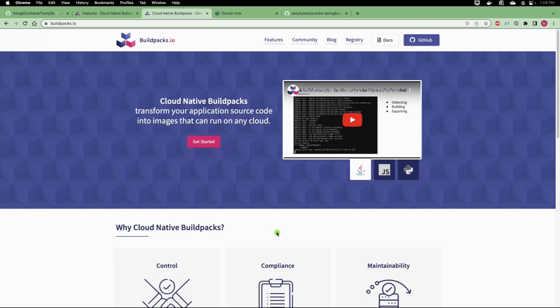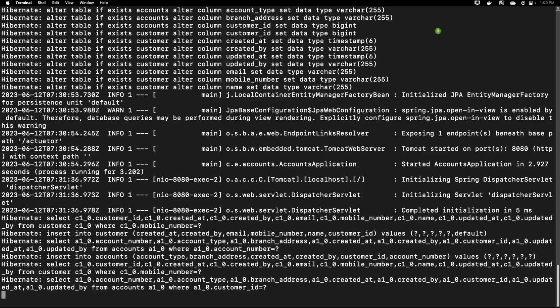So let's try to discuss how to generate a Docker image with the help of Buildpacks. Before that, let me try to stop my running container by pressing Ctrl C.